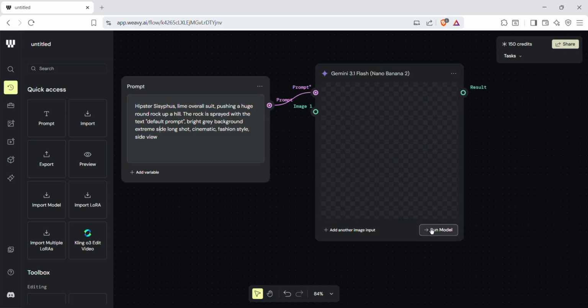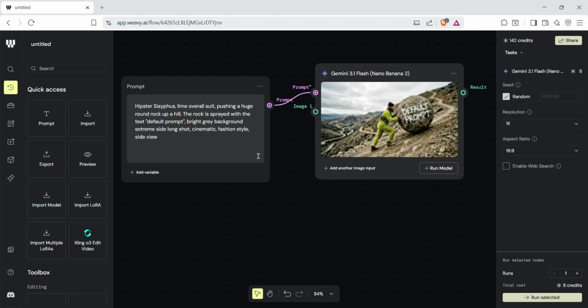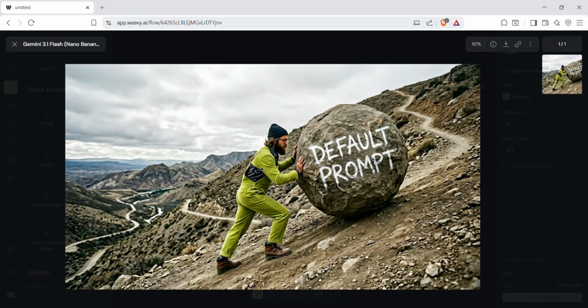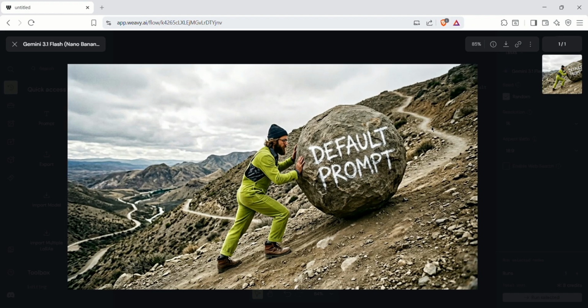Let's hit make image. And it's already working. One thing I'll say, this is genuinely fast. We're talking roughly 20 to 30 seconds for a 1K image. It's already at 90%. And done. Look at that. For a default prompt, this is seriously impressive. The detail, the lighting, the composition, this is premium tier output.